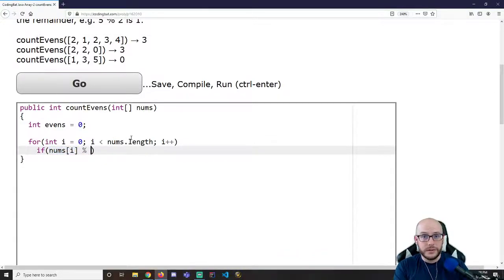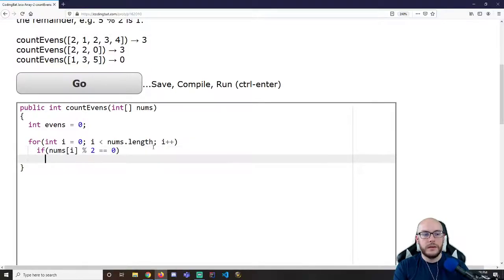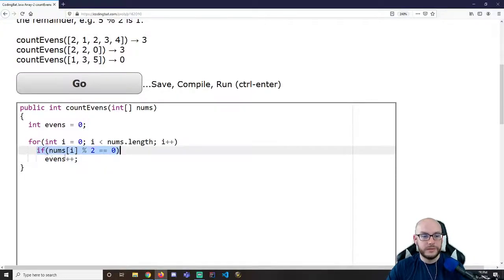Well, it's an integer. I can just perform any math operation on it, including mod. I'm going to mod by 2. And if the result happens to be a 0, what that tells me is that the current element is an even integer. If that's true, we'll increase evens by 1. We'll count it. We'll say that we found an even number. We'll increment it. If this is false, then we don't enter the body.